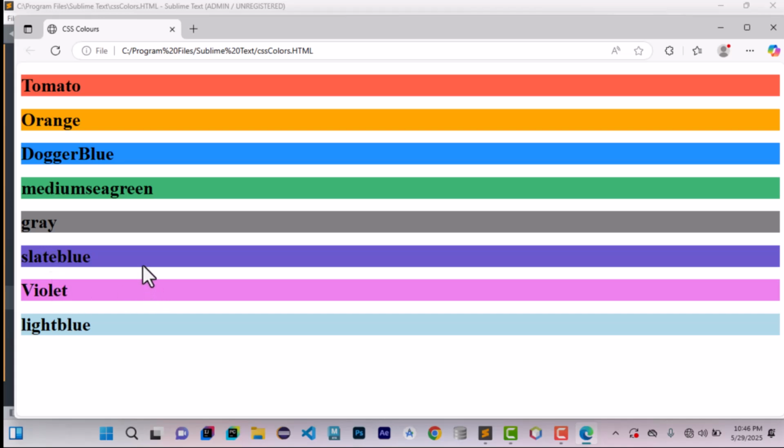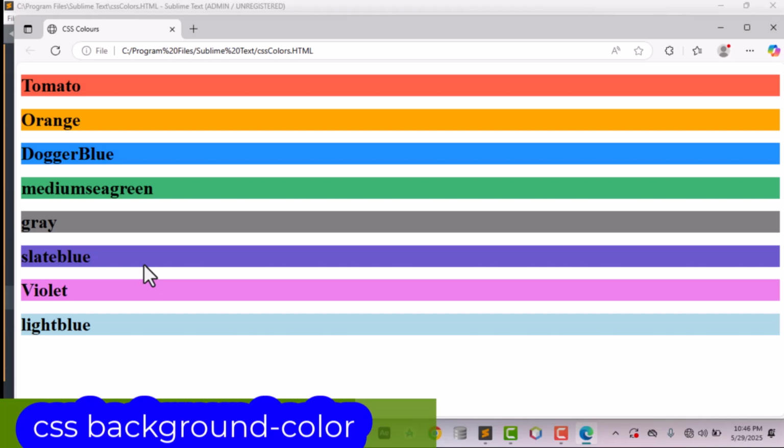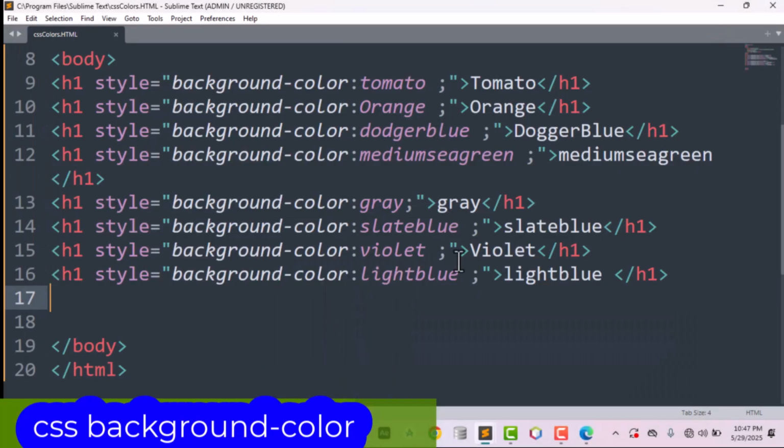So there's so many. Actually, HTML has almost, I think, 200 and something color names, but I think we will check on that. I'm not sure. So let's talk about the CSS background colors. You can set the background color of an HTML element. So for example, let's again change the background.